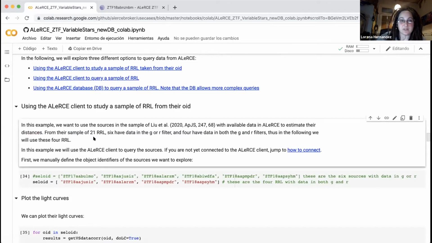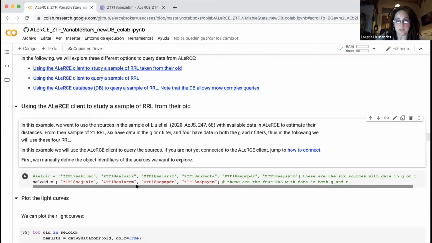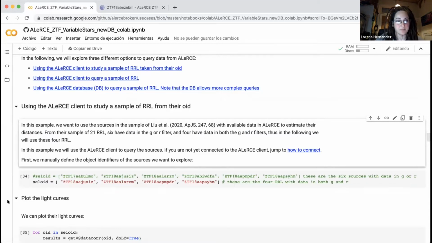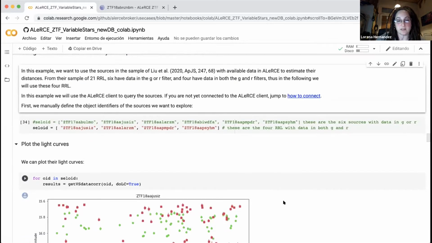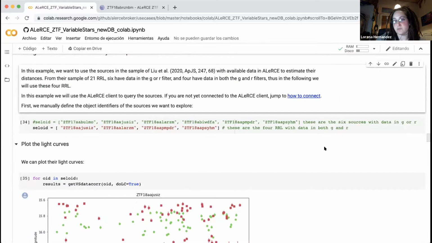So this sample is composed of 21 RR Lyrae, and we cross-matched it with the ALeRCE database, and we found that 6 of them have data in the g or r filter, but 4 of them have data in both. So this is our small sample of stars, and we are going to plot this data, see the properties and estimate some things.